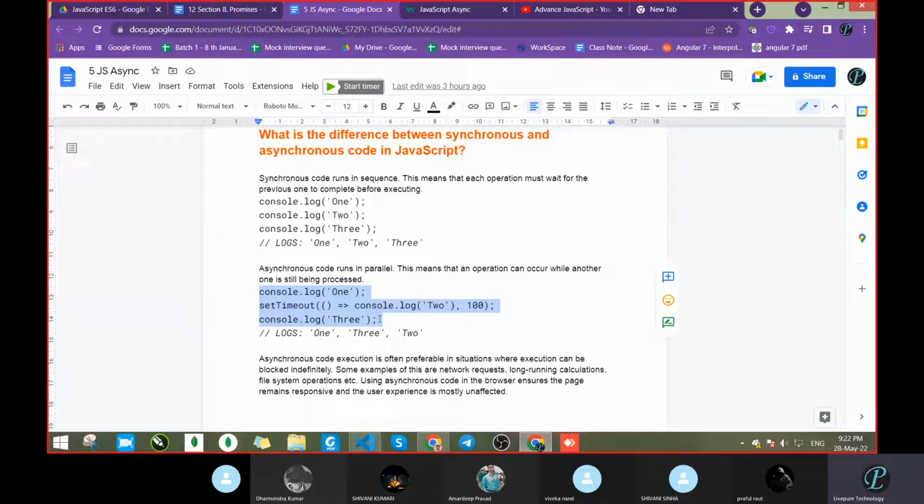In the synchronous case, console.log 1, console.log 2, console.log 3, one by one they will execute. But what about asynchronous? Console.log 1, setTimeout, console.log 3. Here also will it follow the same, or what will it do?